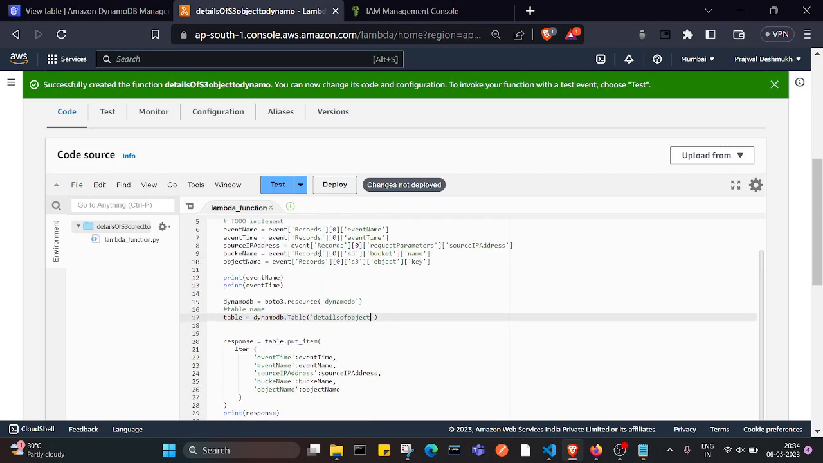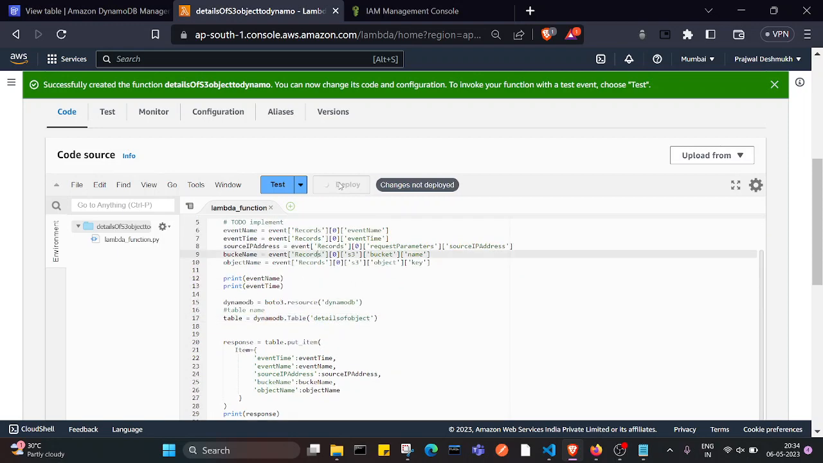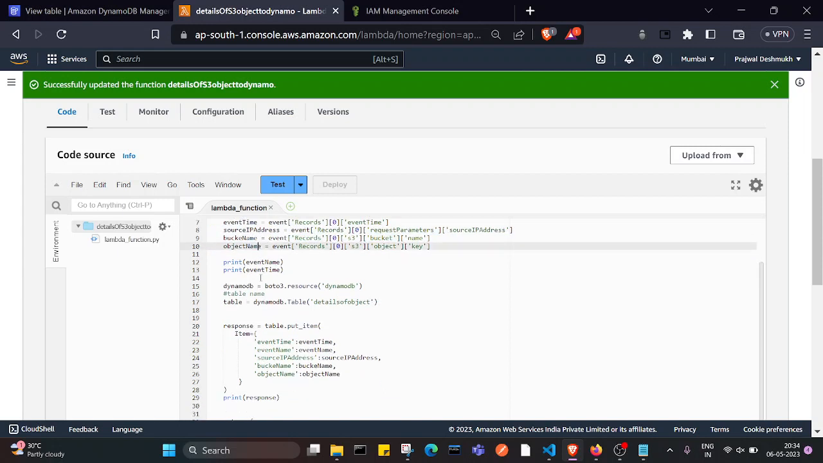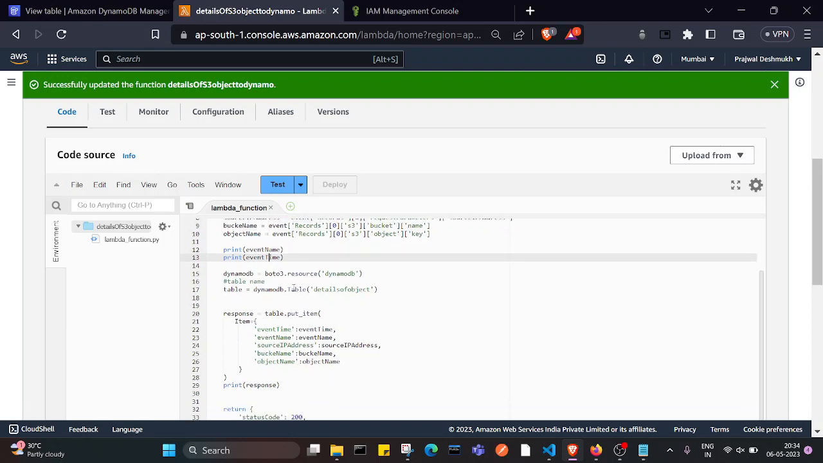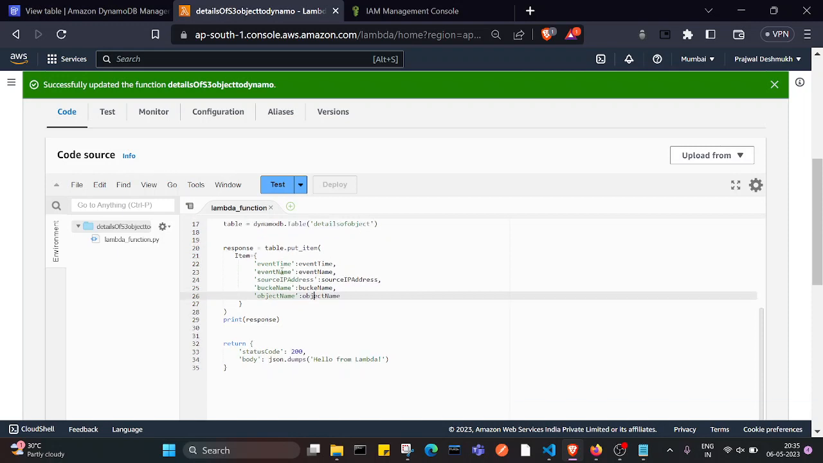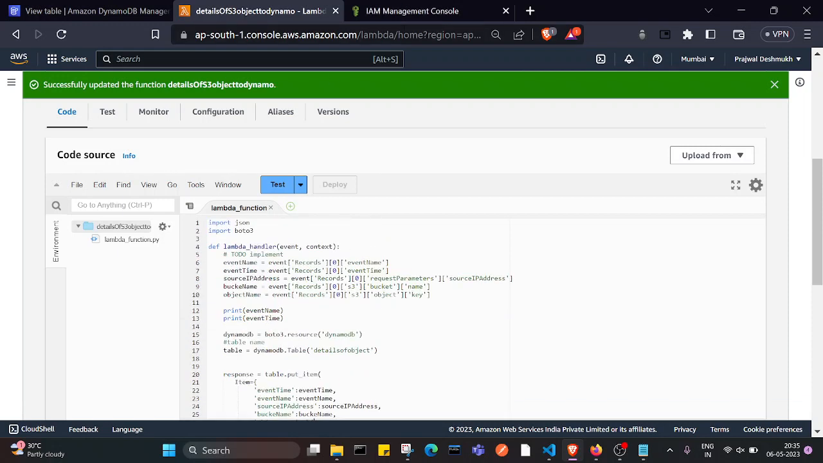We are simply adding these details of the object. Which details? We are adding event name, event time, source IP address, in which bucket the object is added, and which object, meaning the name of the object. So here we are using the table put item function, which will put these parameters into the table. And now I have deployed it.